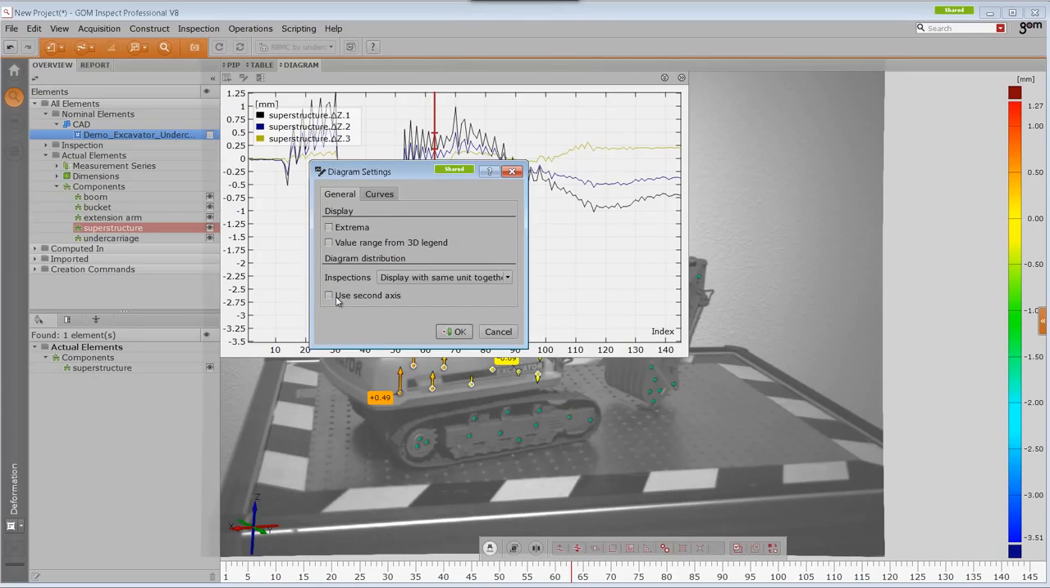For instance, if I have an angle check and a displacement, which have two different units, but I want to see the two graphs in one diagram, it absolutely makes sense to use a second y-axis to display both checks in the same diagram. You can also use different diagram distributions. That means the inspections that you have done in the 3D view can be displayed with the same unit together in one diagram. They can always be displayed separately. Display all of one element together in the diagram, or of the same type together in one diagram. These are the options that you have.